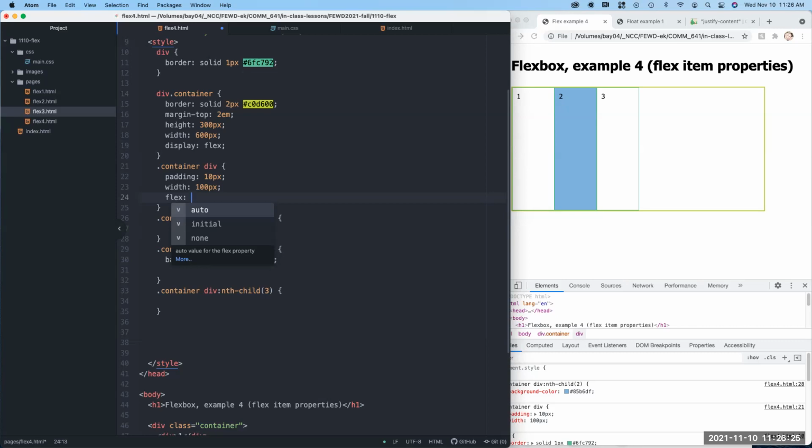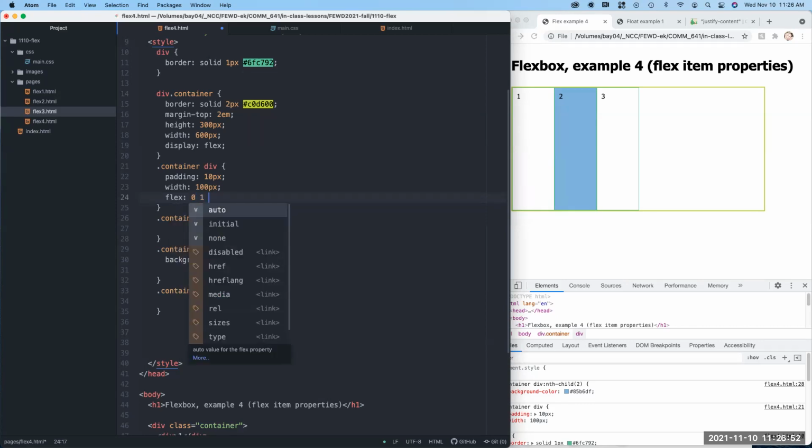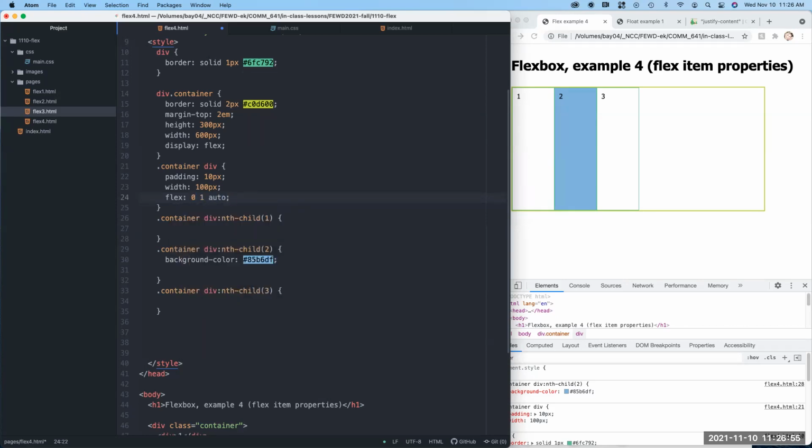We don't have to write it like that, but a lot of times we do. This is the most common way that you're going to write it, where you use the shorthand method so that we're essentially assigning them all at the same time. If I put 0, 1, and auto, I'm passing in 3 values. The first value is the flex grow.